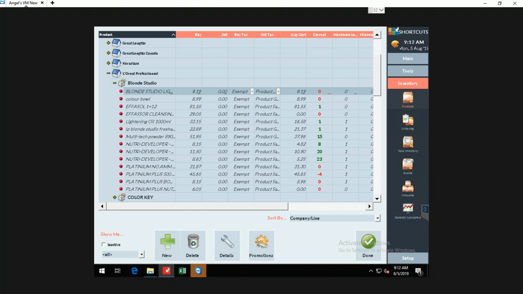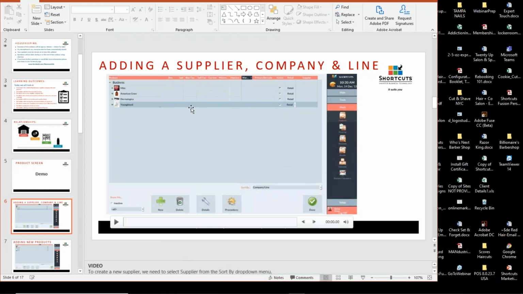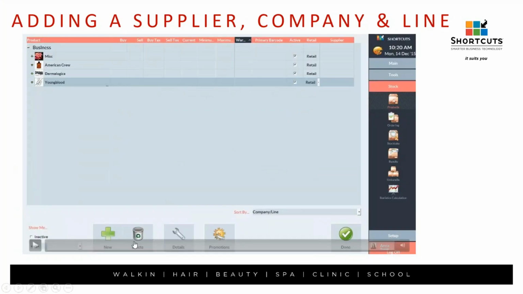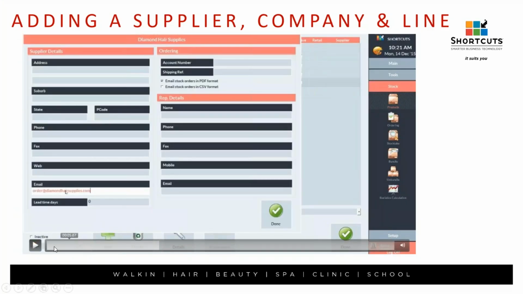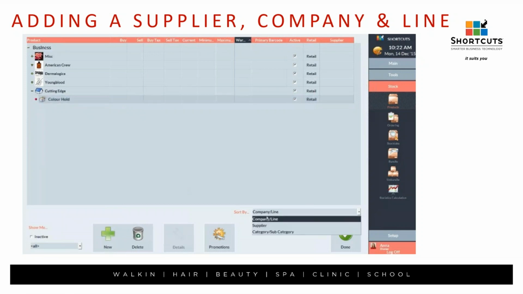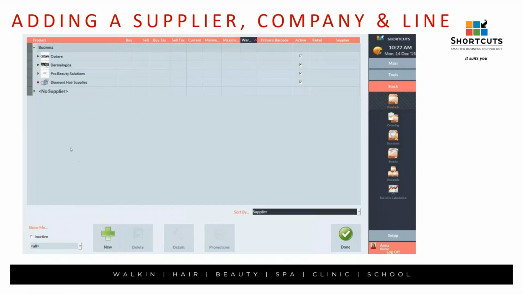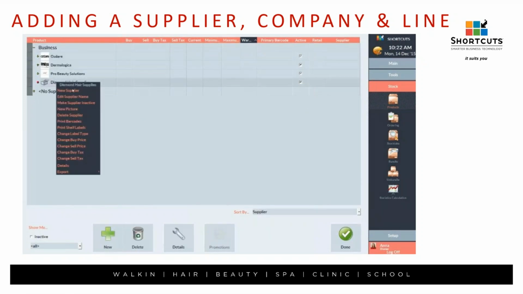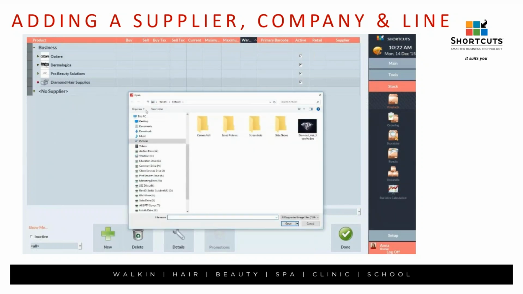So I hope at the very least you're using this portion of Shortcuts correctly. So supplier, company, line, product. So we do have a video that covers those, and I'll actually jump to the end portion because I actually just talked about adding a supplier and a company. So every time you press new, when you're in the company portion, it'll automatically add a line.